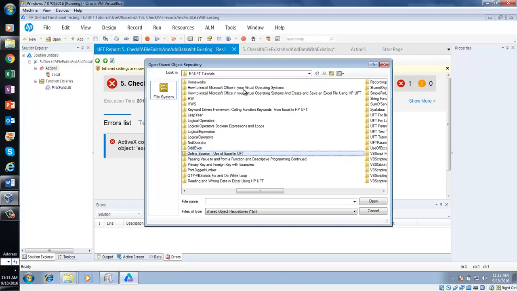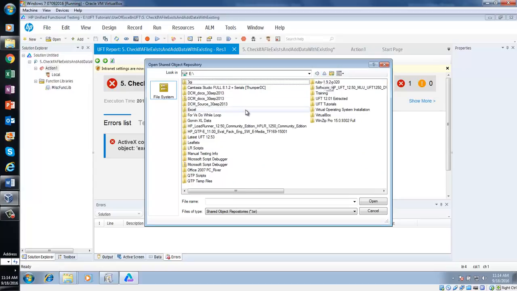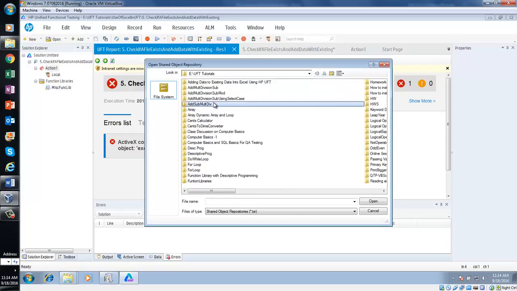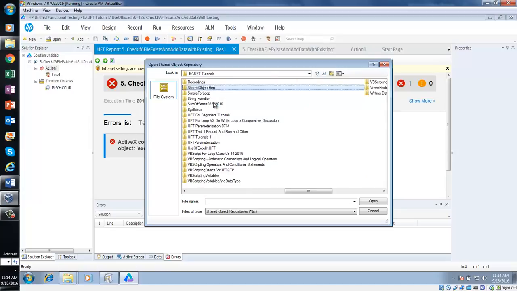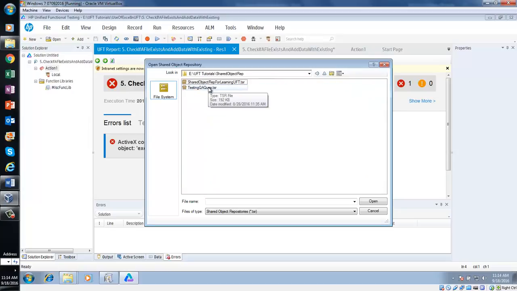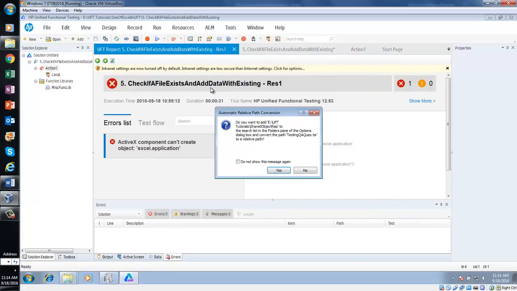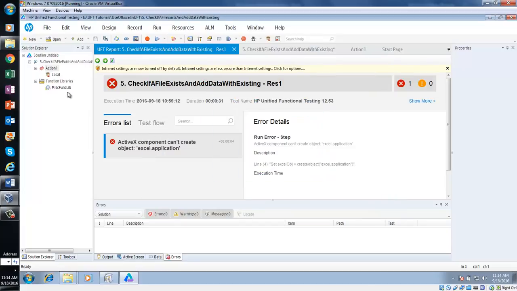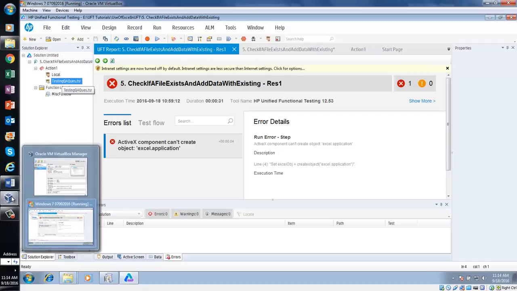So object repositories, where did I save them? Object repositories, UFT tutorials, shared object repository. Let's say I have an object repository here. Just a QA question: why do we use an object repository? Can anyone tell me what the use of an object repository is?